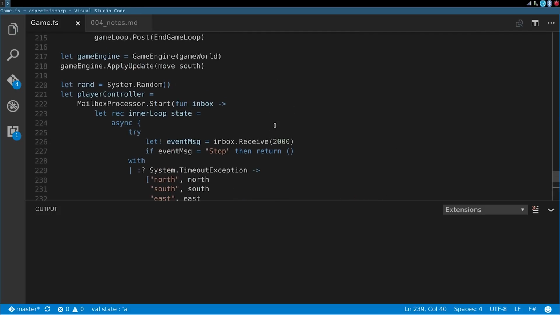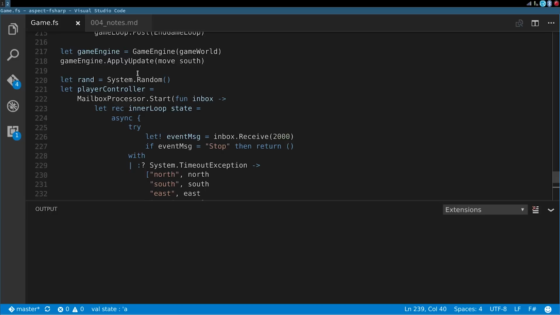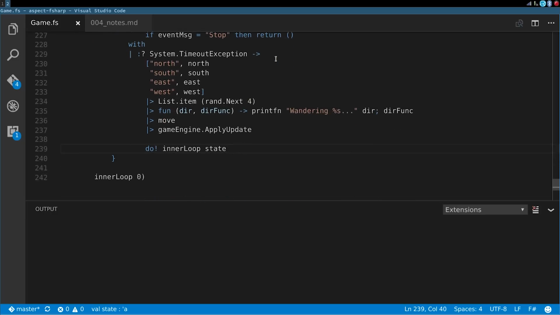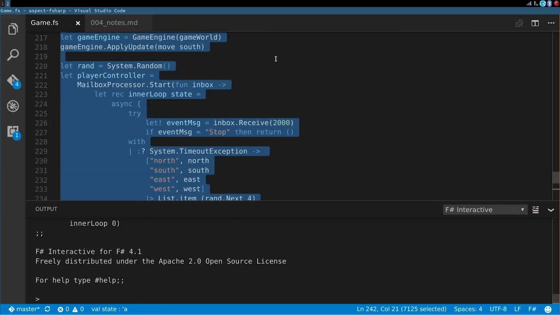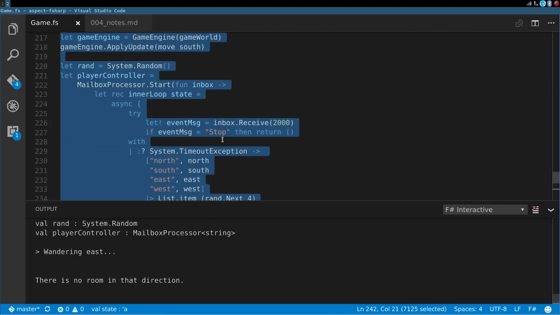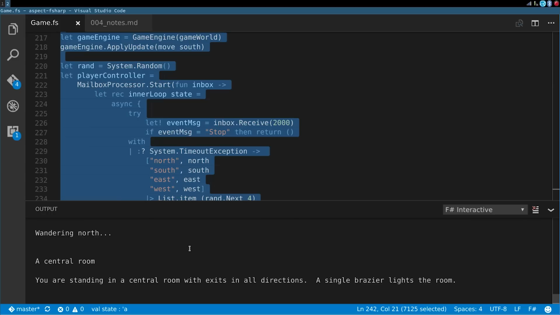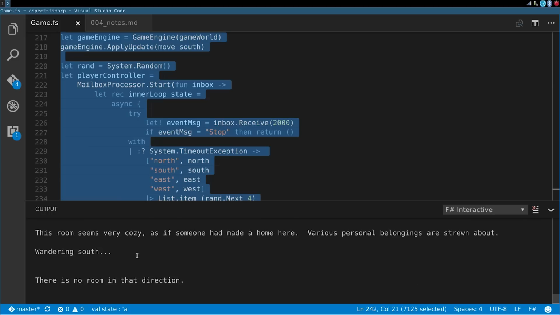So now this is all done. So we can go ahead and try to evaluate this again and see if our player controller will start wandering around randomly. So after 2 seconds, the player started wandering west. And you can see that there's no room in that direction. So the player will pick some incorrect directions at times, and then it will pick some that do work, like moving north. So we can see we're in the cozy room.